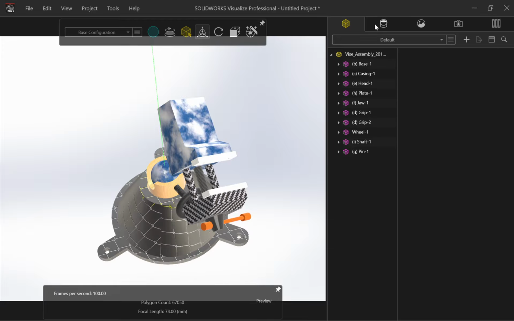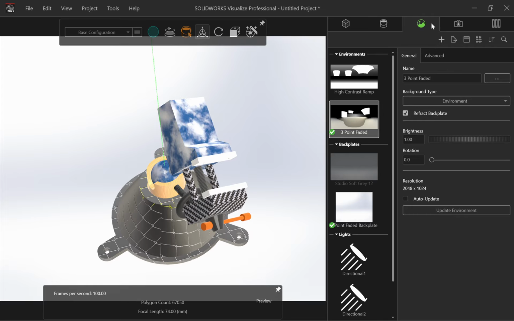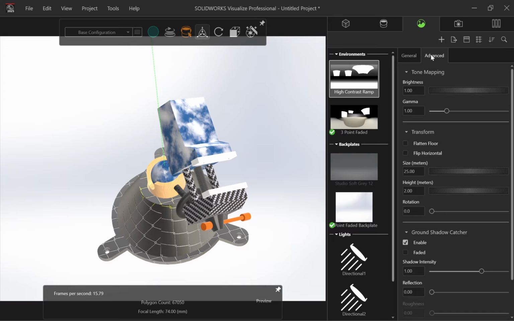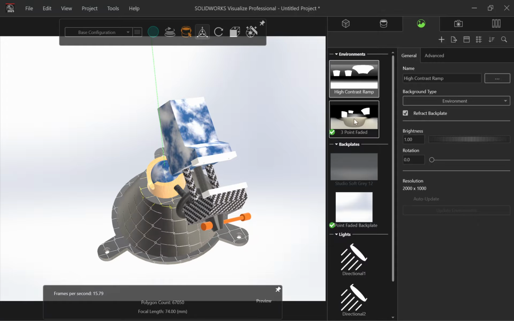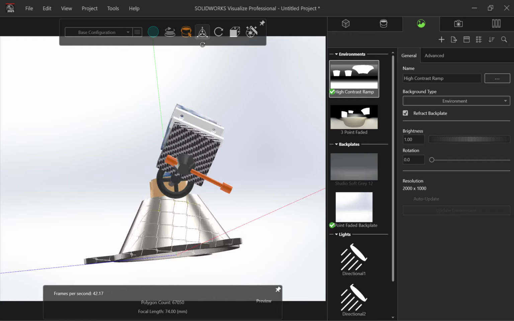So we got the model tab there, the appearance tab, then we also have this environment tab, which is a whole other thing. So the environment will affect, the environment has this, it's actually an image brought in, if I understand it correctly. The 3-point faded is what is the default for SolidWorks. So just like the appearances, we can select a different environment and get different lighting.